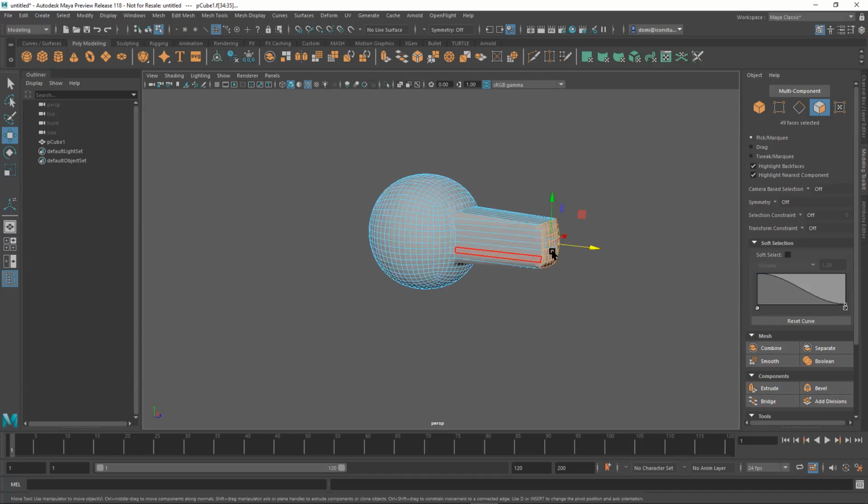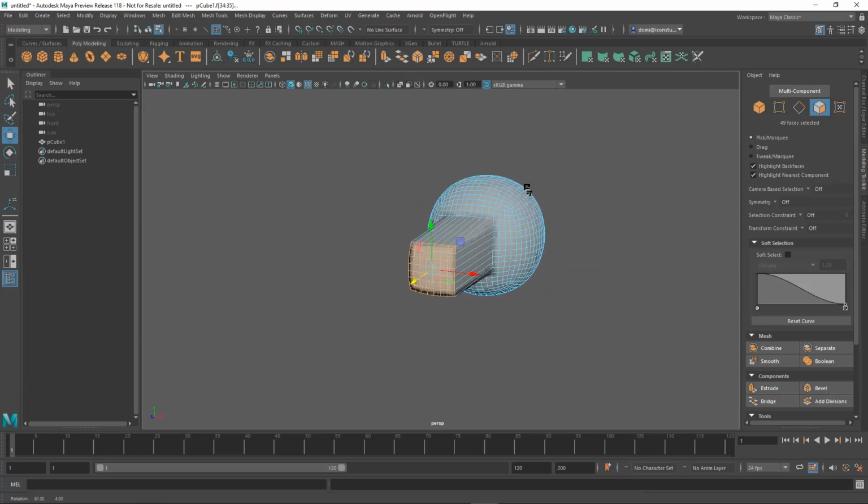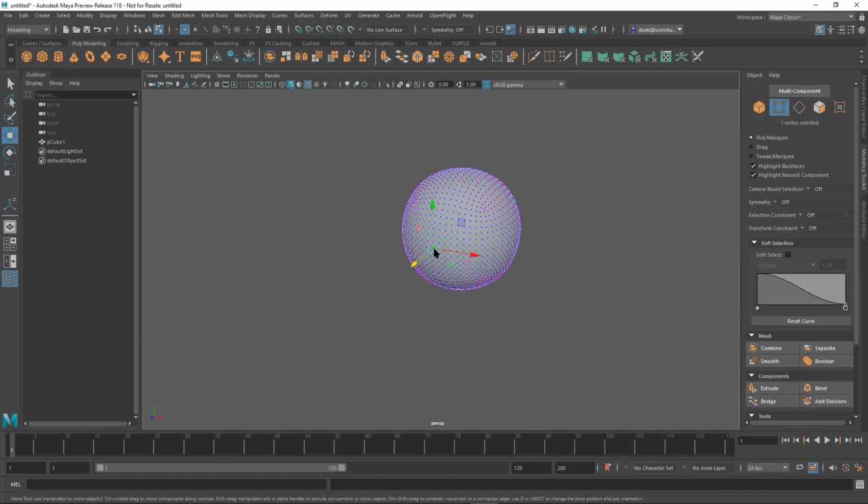But it's like moving this plane out from there. So maybe I want to try something different. I really want something smoother. So here's where soft select comes in. Here's what I'm going to do: I'm going to pick one of these. Pick here.